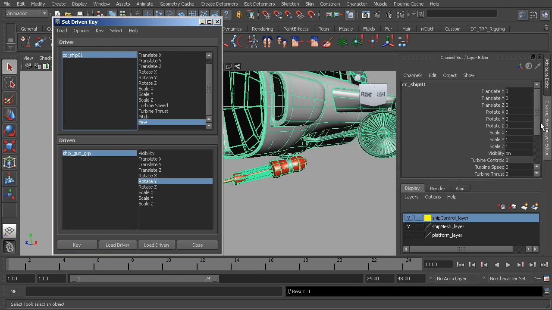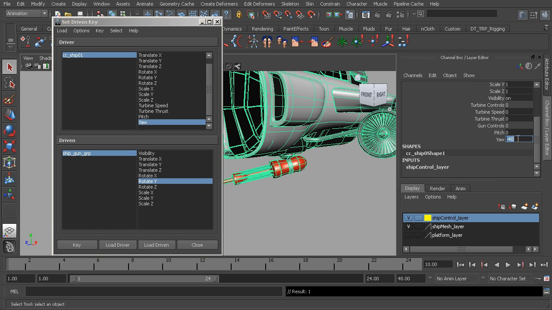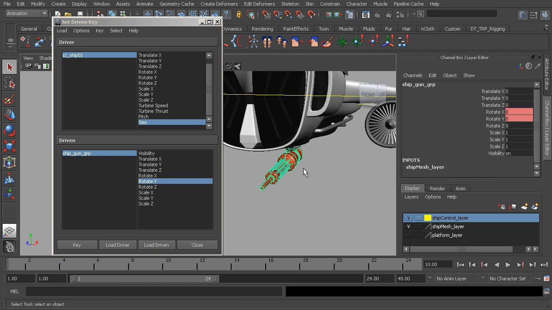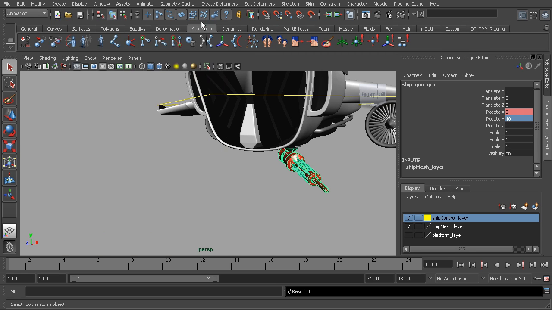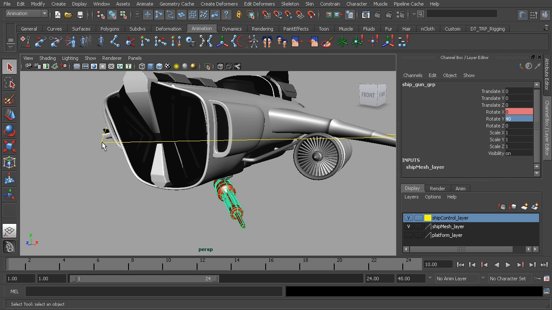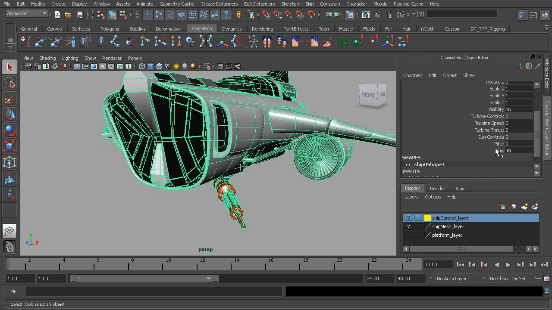Now going back to our ship, let's go ahead and set our max value. So that will be the reciprocal, +40. And now we'll need to go to our gun and set that to +40 and set our last key. Okay, let's go ahead and take a look at the control we now have. So selecting our ship, if we were to start to use the yaw axis, beautiful.